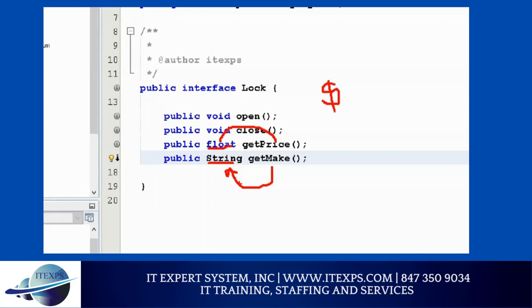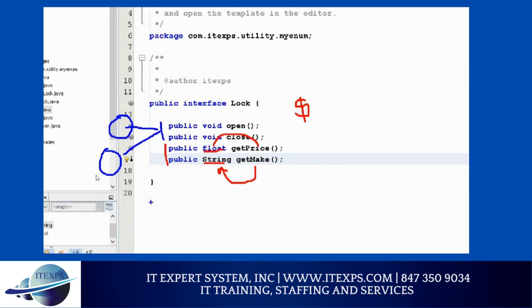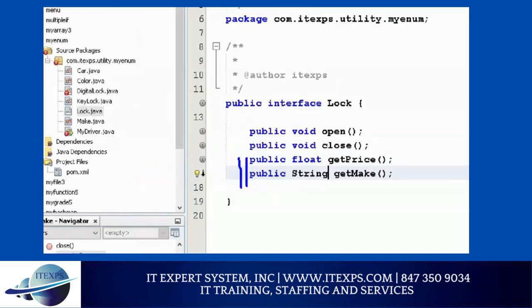So Sumit, I added two more methods here. Initially, I had two methods here, and we had two classes, key lock and digital lock, both following it. When I go here, I added two new methods. But I noticed that key lock does not have an error, but digital lock has an error. Why? Because digital lock did not have any attributes. That's not the right answer. Think about it. Why do I use interface?